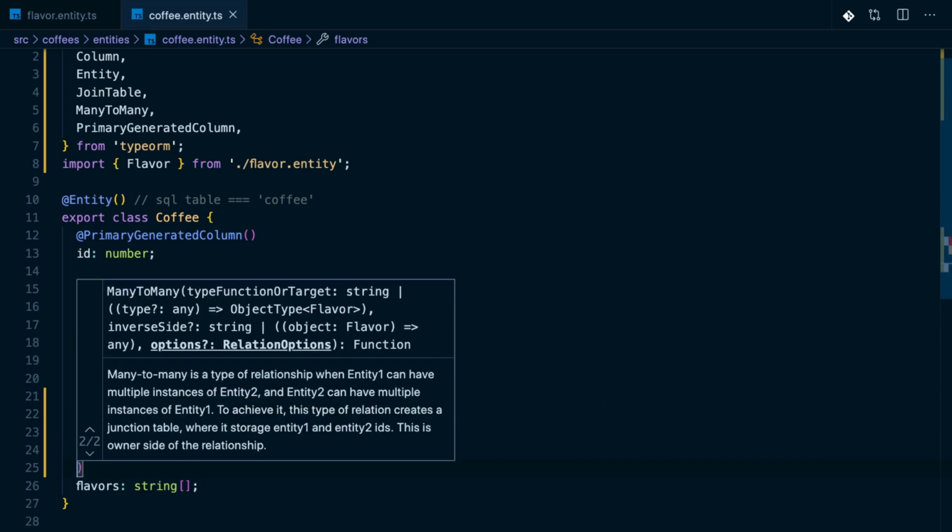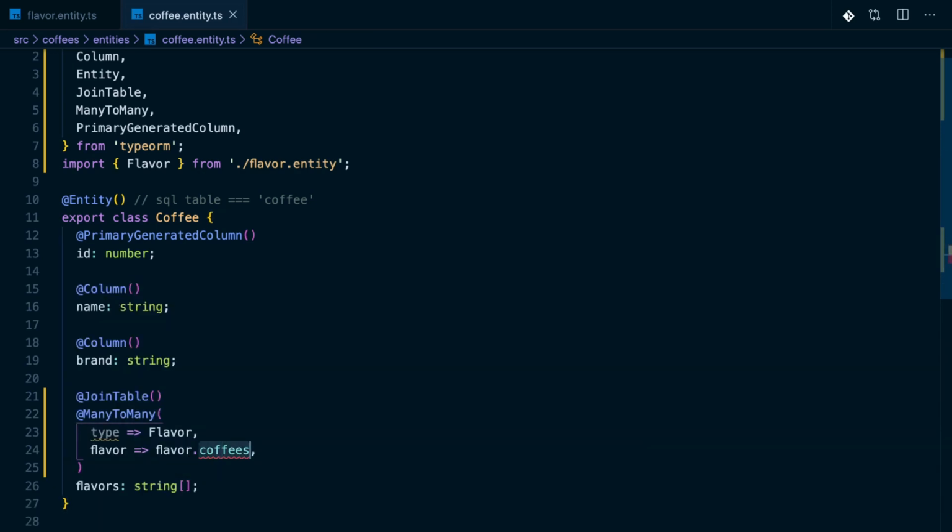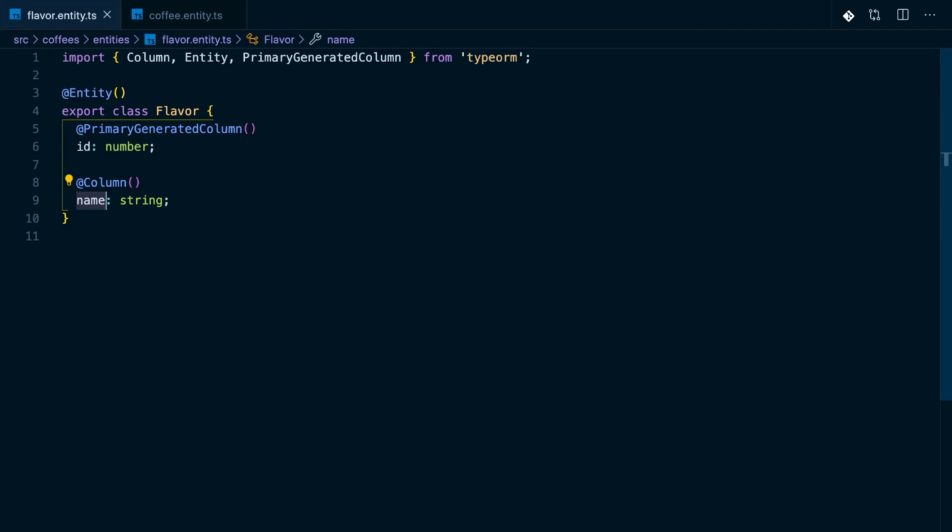You may see we're getting some errors here as the coffees property does not exist on our flavor entity yet, but we'll fix that in a moment. Let's jump into our flavor entity and set up the inverse side of our many-to-many relation. Let's add that missing property called coffees to our flavor entity and give it the type of Coffee array.